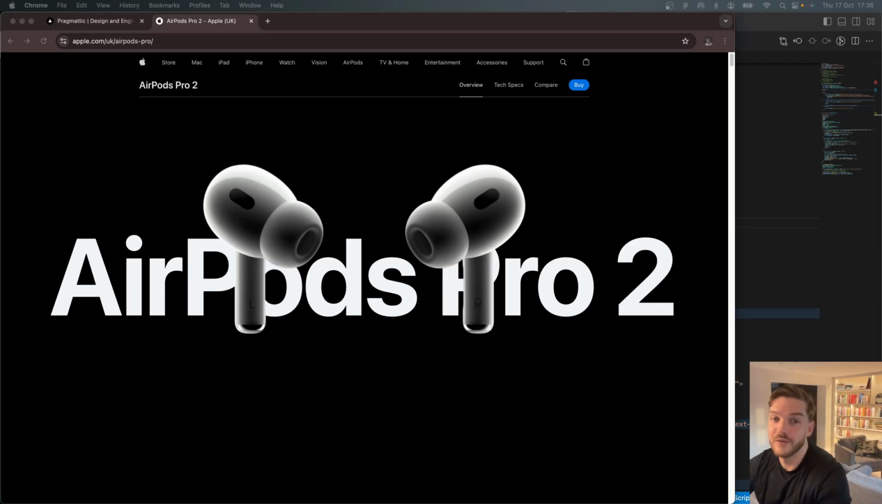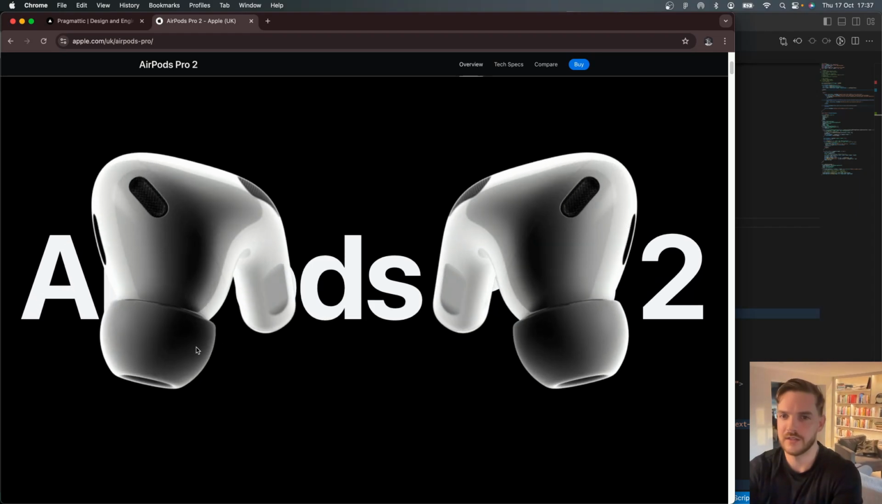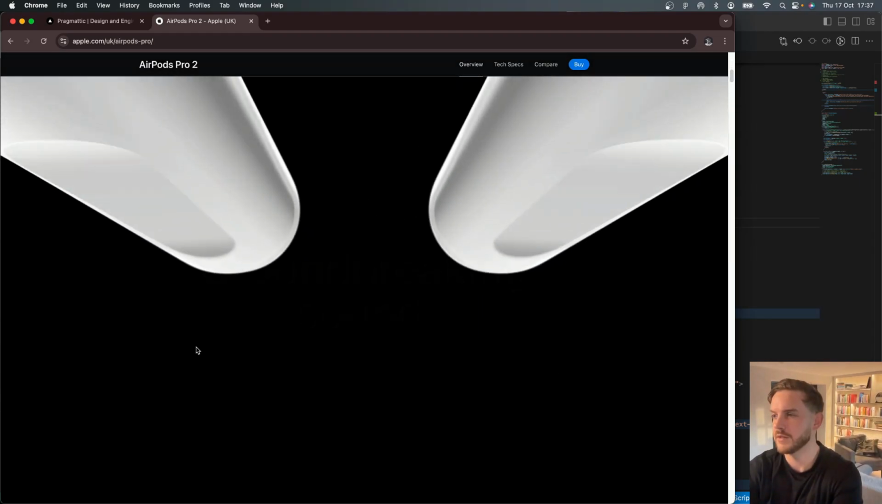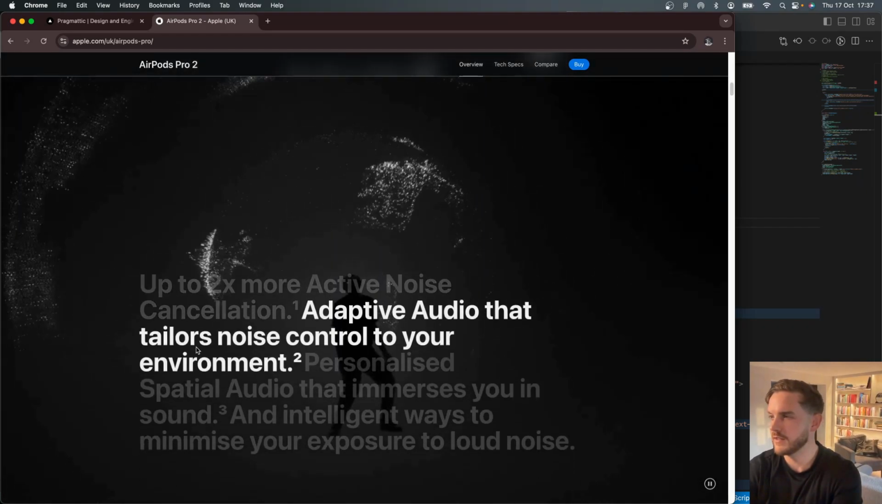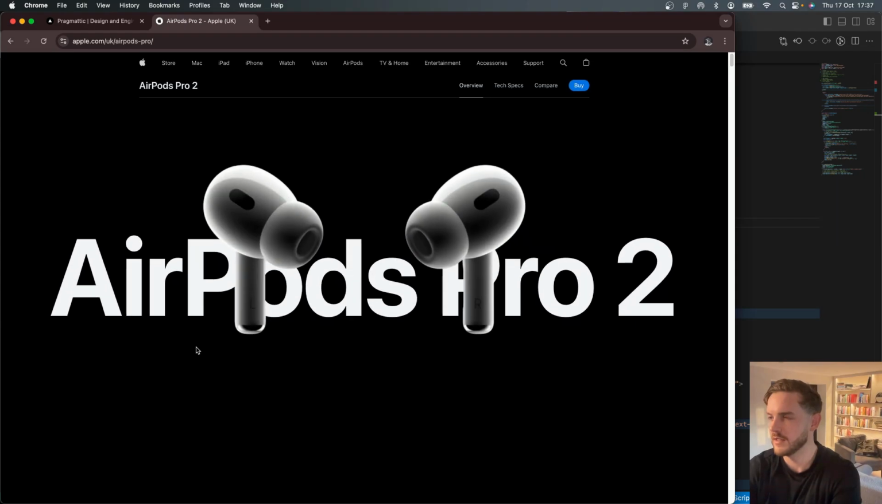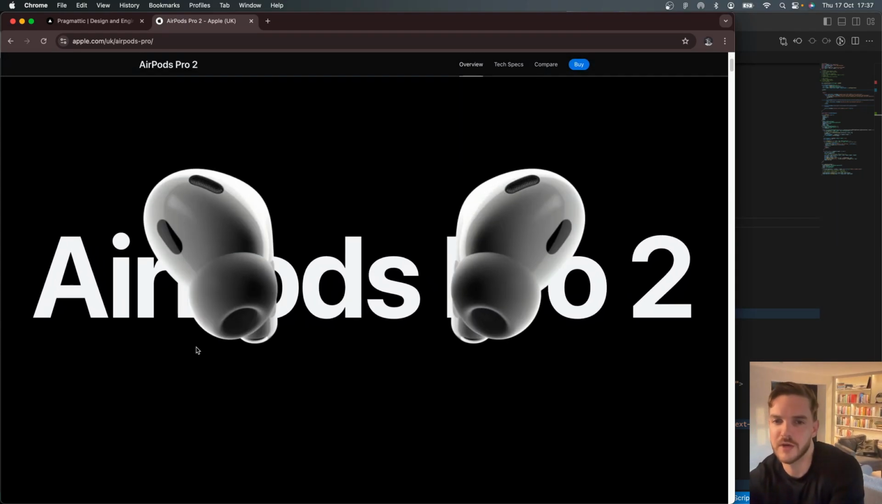Apple are well known for their show-stopping landing pages. They seem to have reeled them in a bit in recent times, but we're still seeing these really nice scroll-controlled image sequences. And recreating this header sequence isn't actually as challenging as you might be thinking.